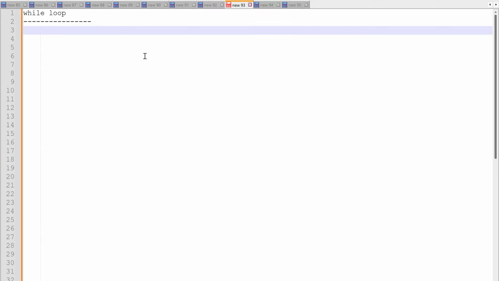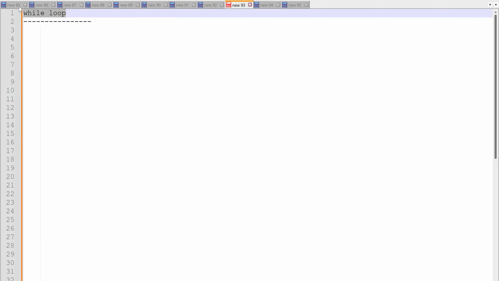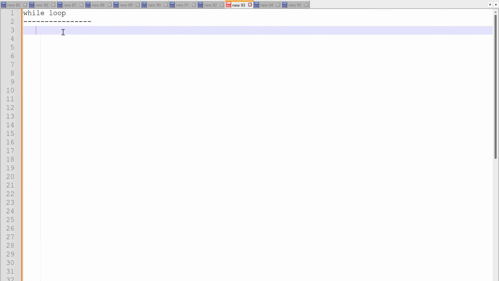Let's discuss while loop. While loop is also used to execute the code repeatedly. We will be using while loop when the number of iterations are fixed.